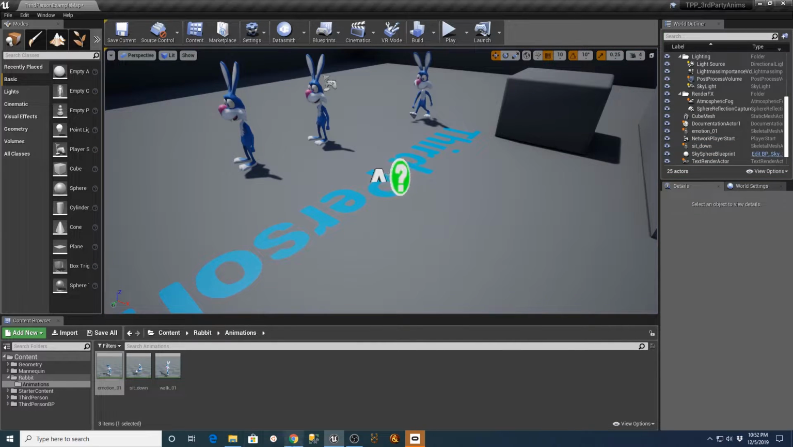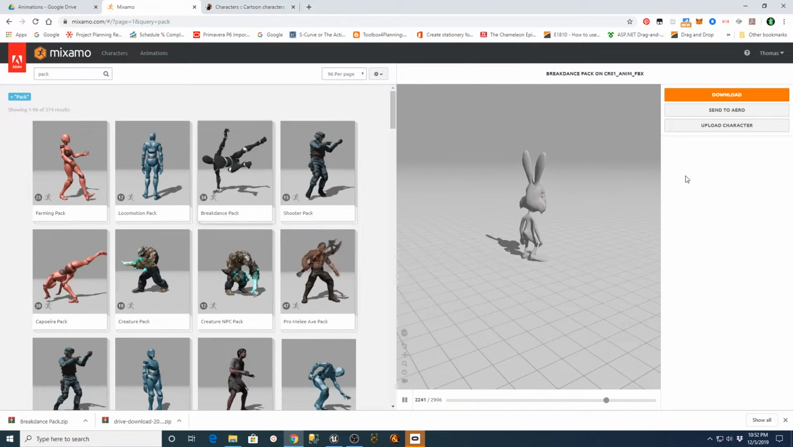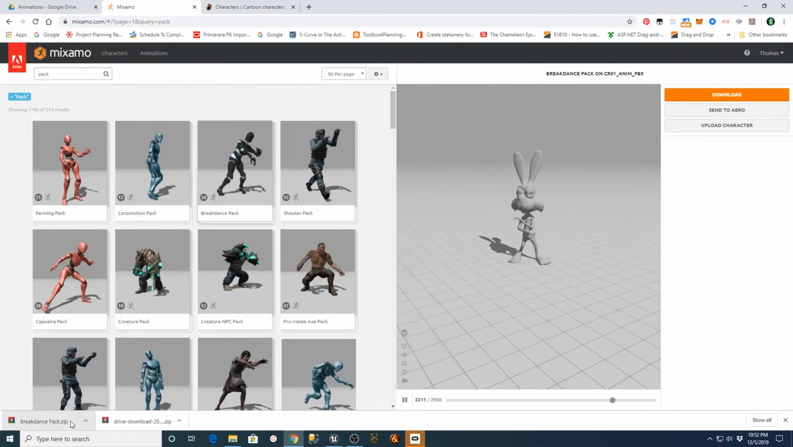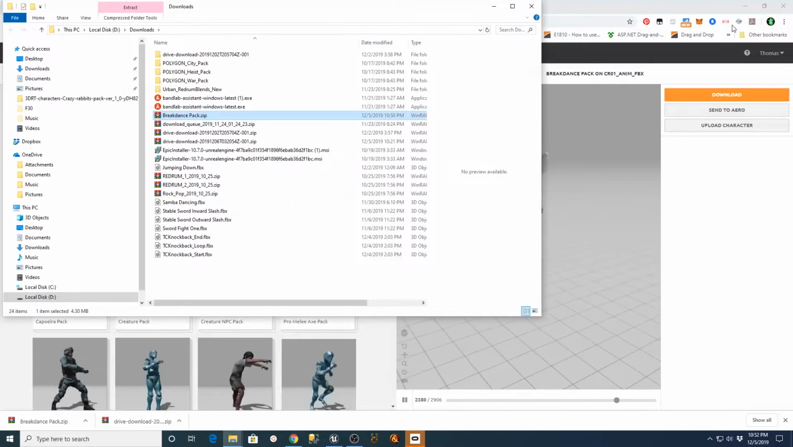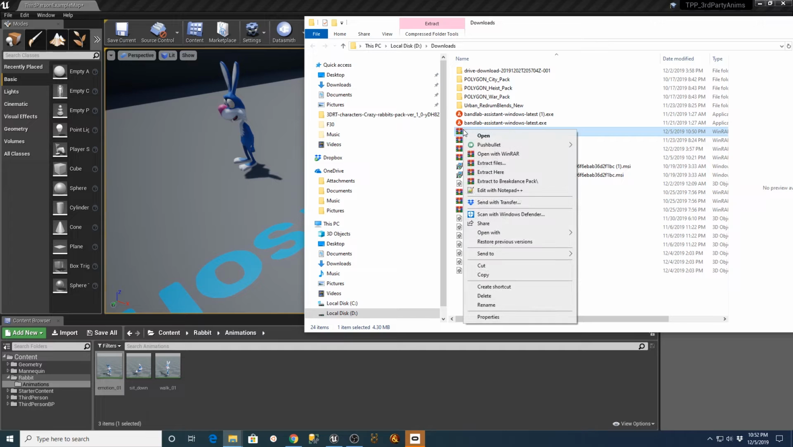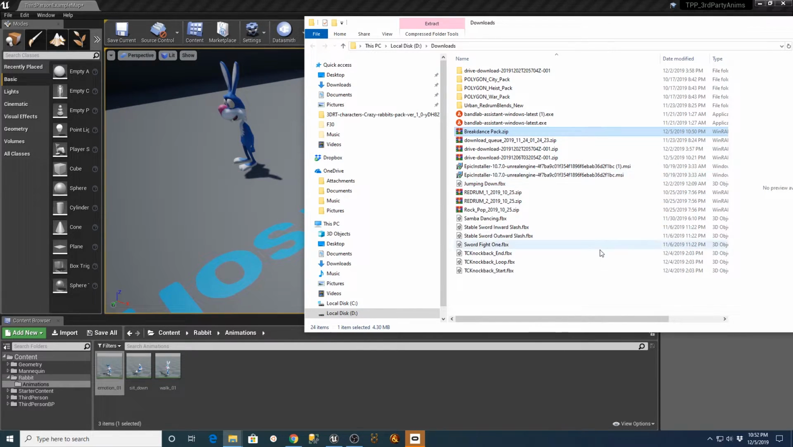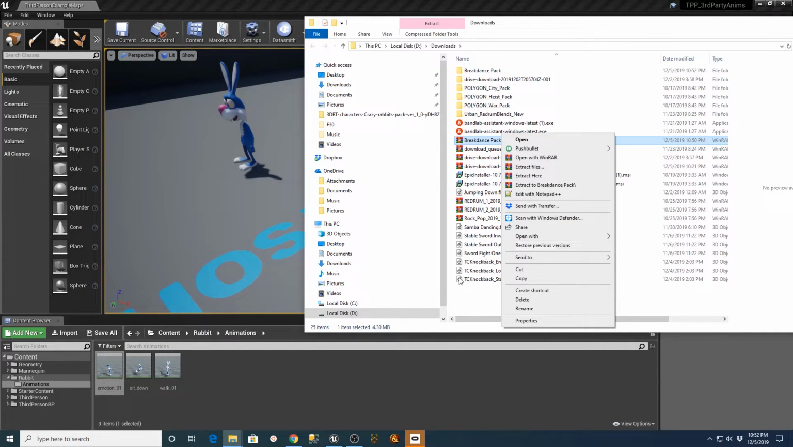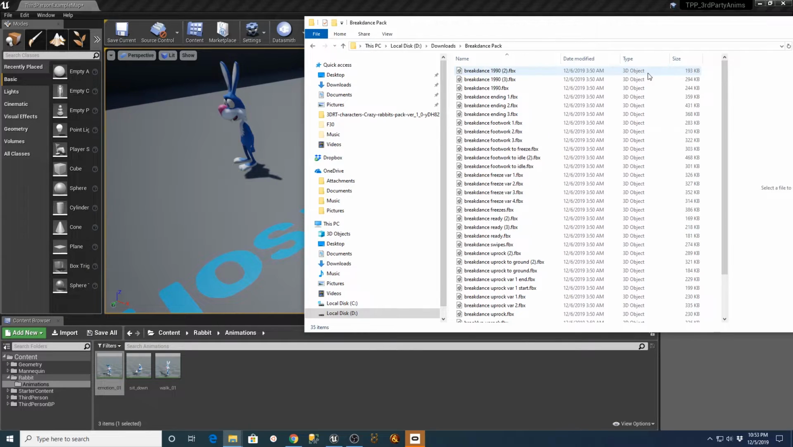Let's go back over here and see if that file has processed yet. Breakdance pack is here, so I'm going to say show in folder. Let me minimize this out of the way. And here's breakdance pack, so I will say extract to breakdance pack. And that should dump that over here somewhere whenever it pulls up my editor. My machine's running really, really slow lately. But here's Breakdance Pack now.